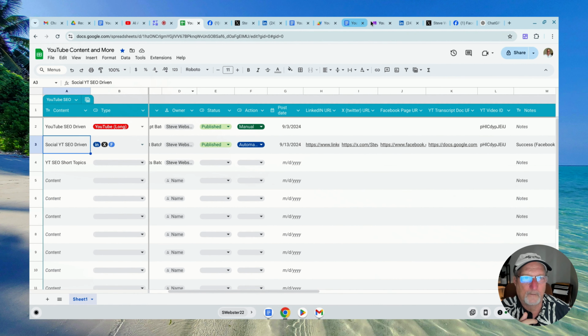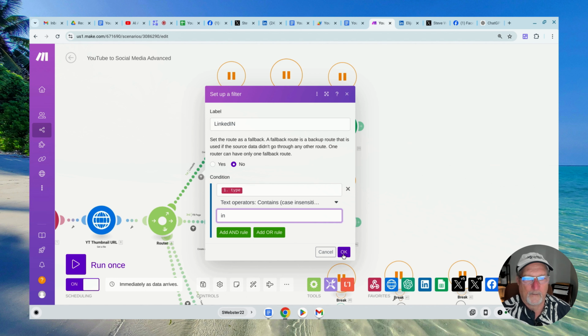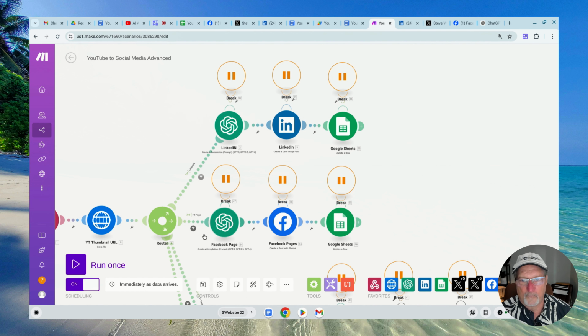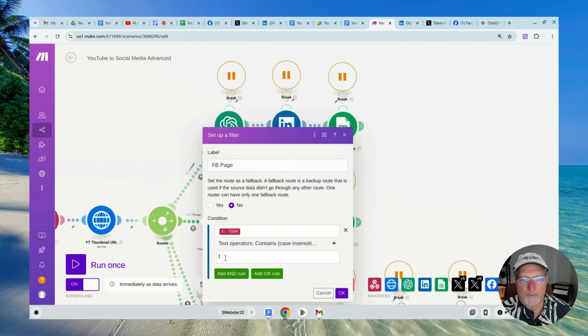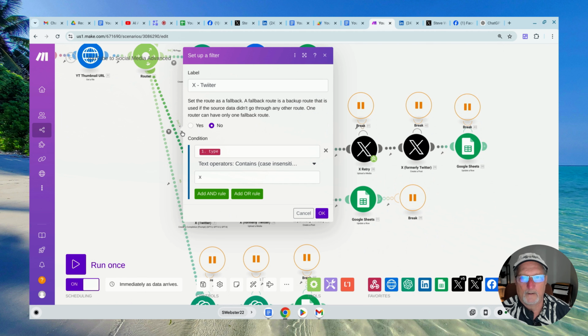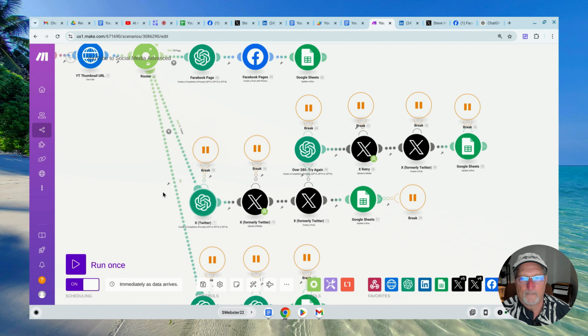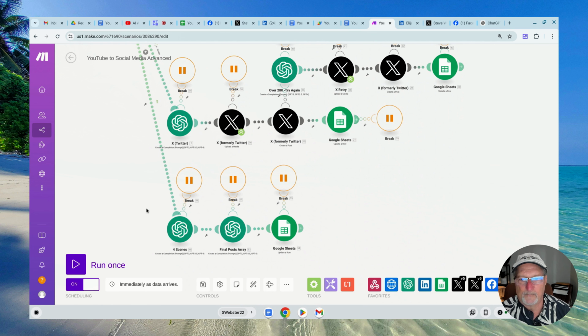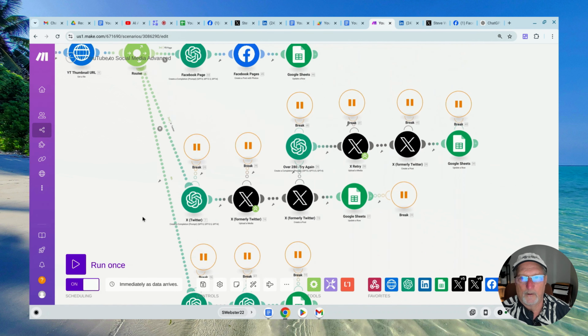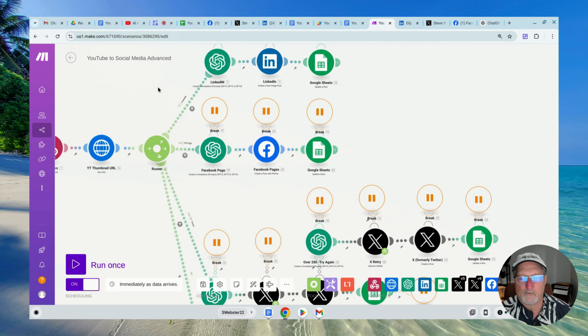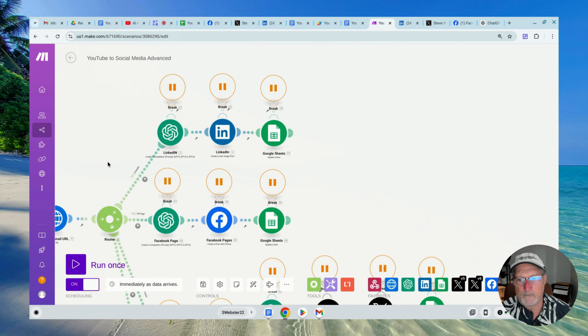Okay, let's go back to the scenario. So that's how that works. So if you see for Facebook, same sort of thing, it's got the F there. For this one, for X, it has the word X or the letter X here. And then this doesn't have a condition because I'll explain that in just a moment later here. Okay, so let's go back up to the first flow.